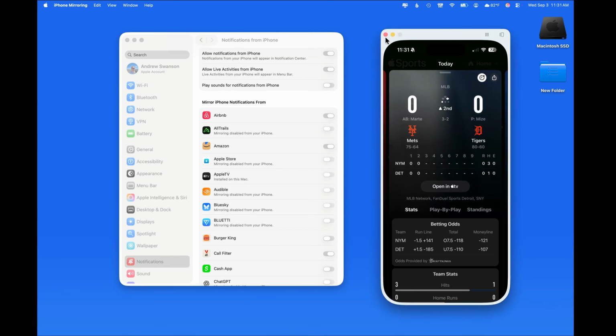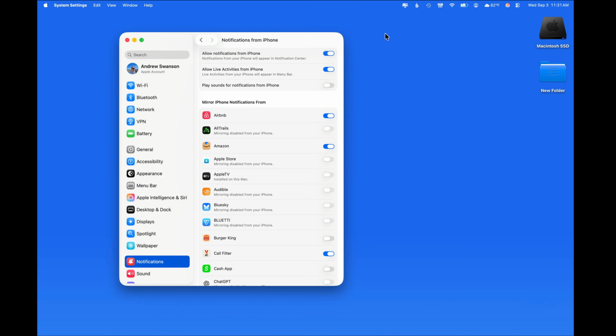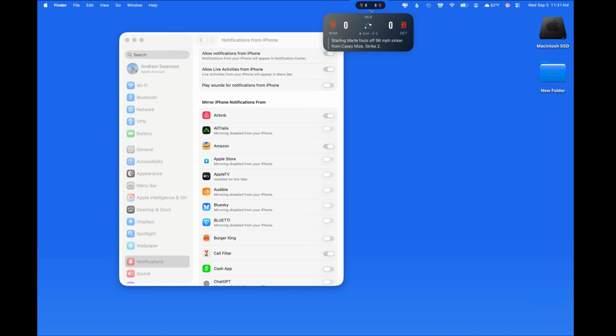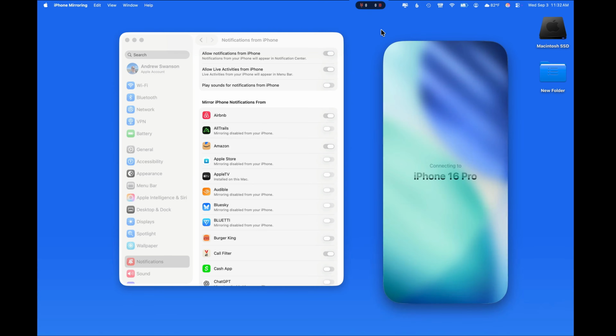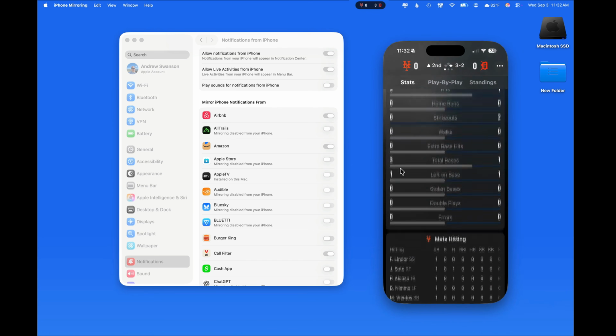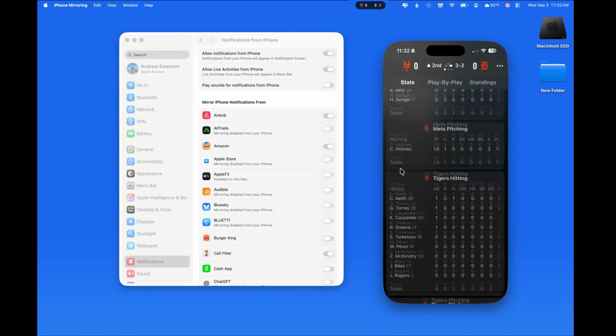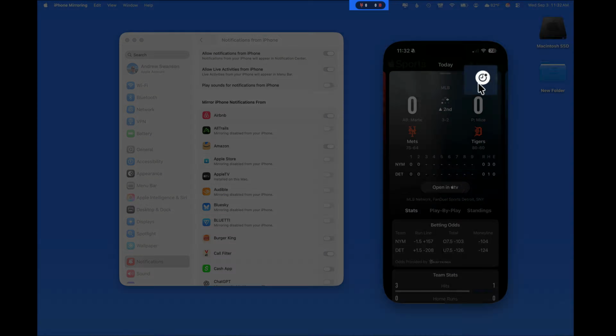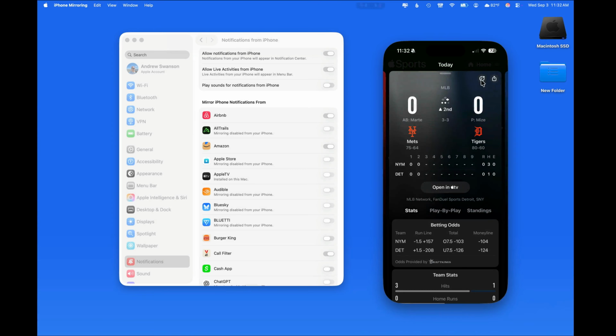I'll close the iPhone mirroring app now, and up in the menu bar, we can see the live activity for that game. Click on it for a larger view of the score and play-by-play updates. Double-click, and the Sports app will open in the iPhone mirroring app, where we can see more details and stats. Turn off the live activity on the iPhone, and it will be removed from the menu bar on the Mac.